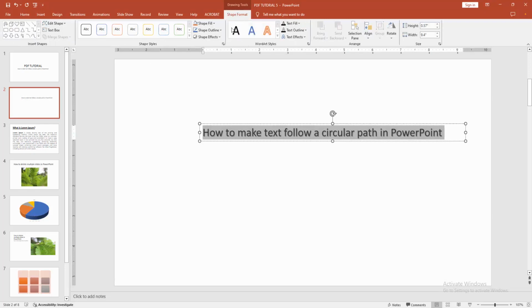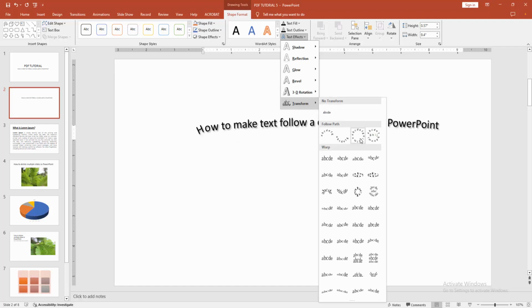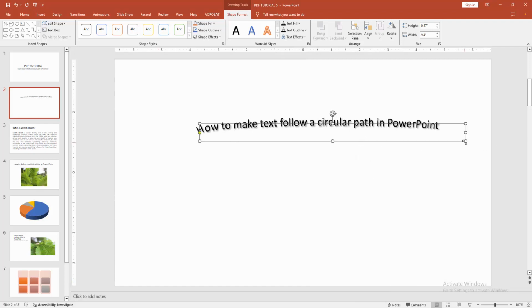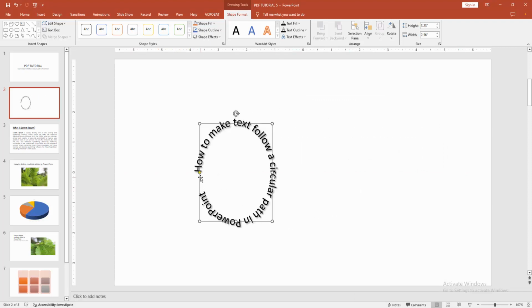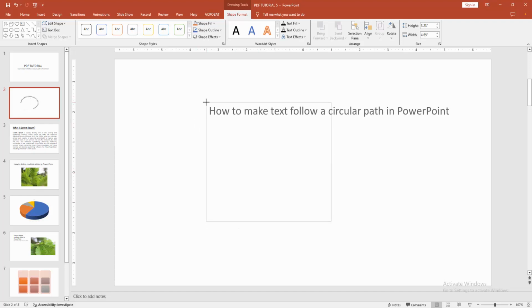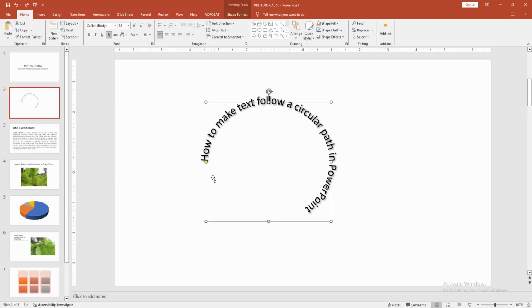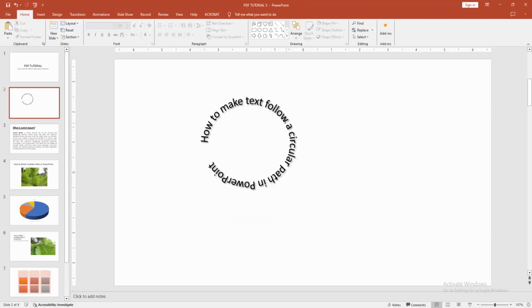Then go to the Shape Format menu, click the Shape Effects option and go to the Transform option, and we can see here the Follow Path. Now I select the circle, then resize the text box. Now we can see we made the text follow a circular path very easily.